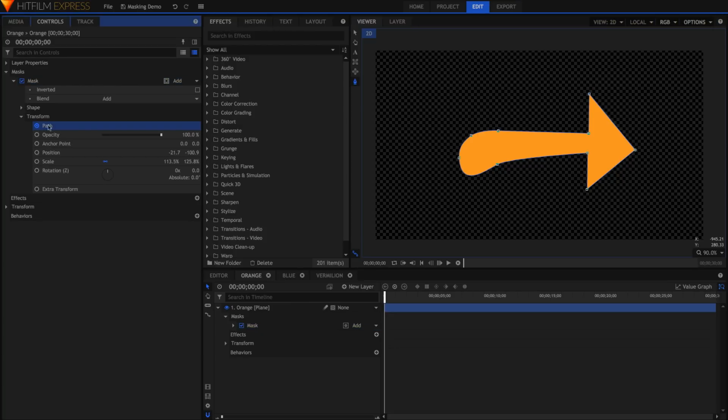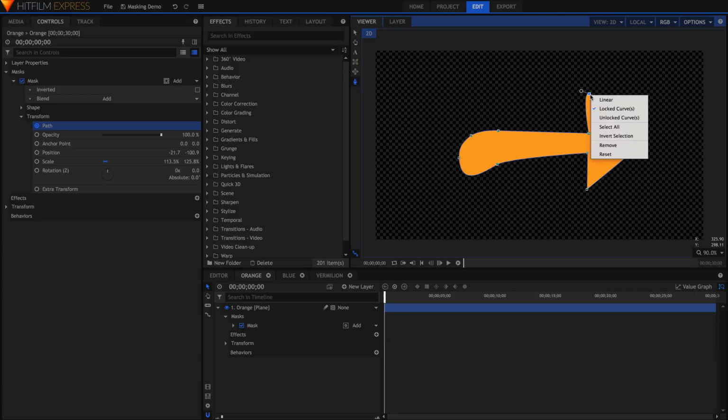If keyframing is enabled for the path property, then you can animate the point's position. The path property stores the keyframe data for the entire path, including every point that makes up your mask. If you right-click a point, you get a menu where you can convert it to linear, which is the default option and creates a corner at the point, locked curved, which creates a smooth curve through the point, or unlocked curved, which gives you a corner with curved segments on either side.